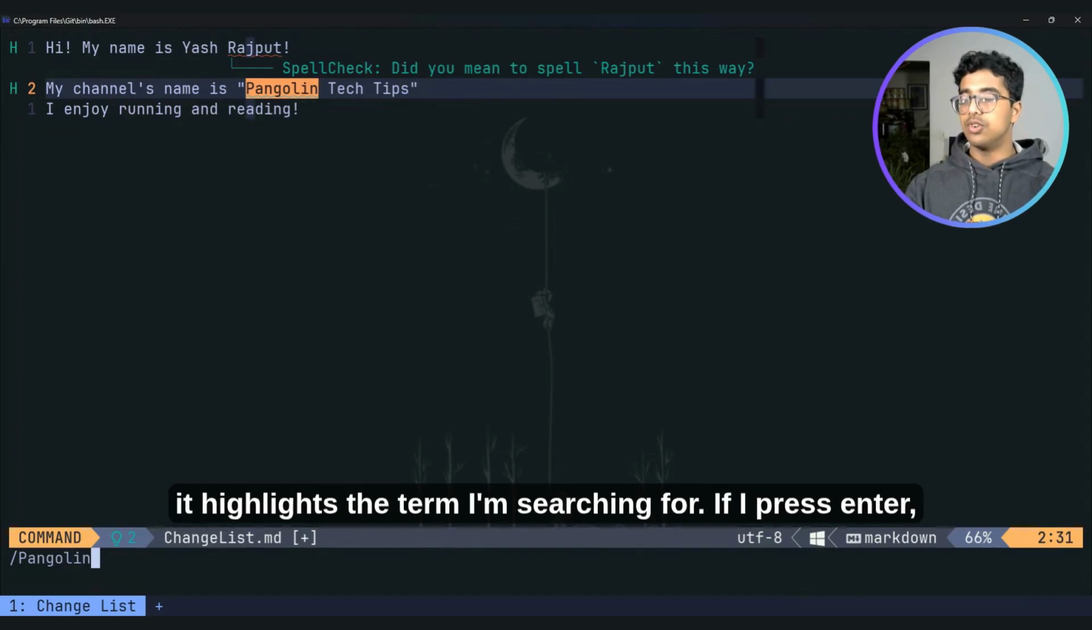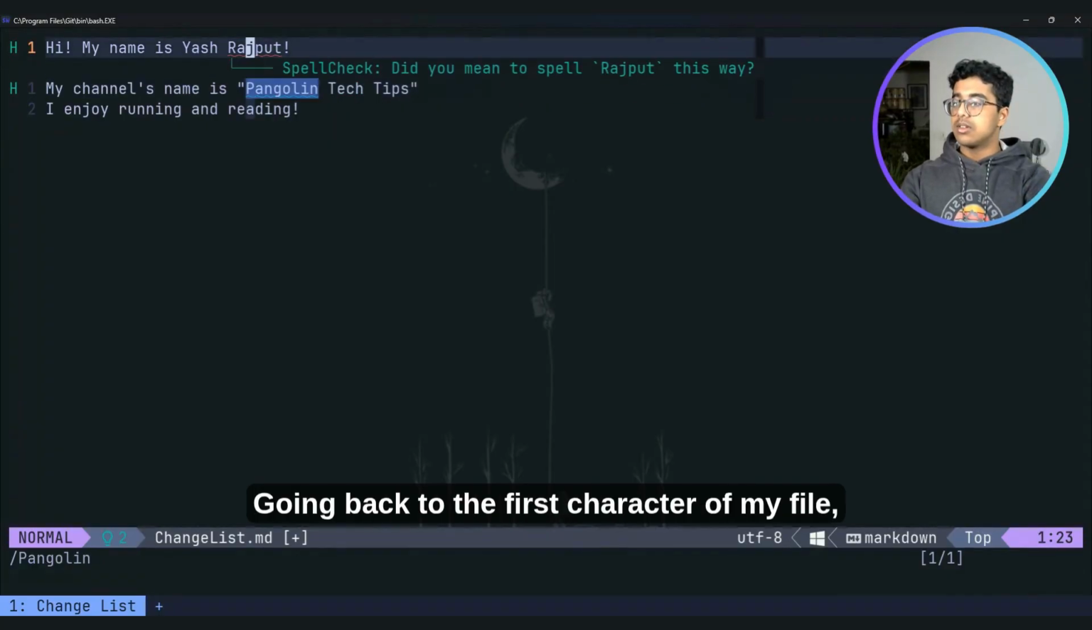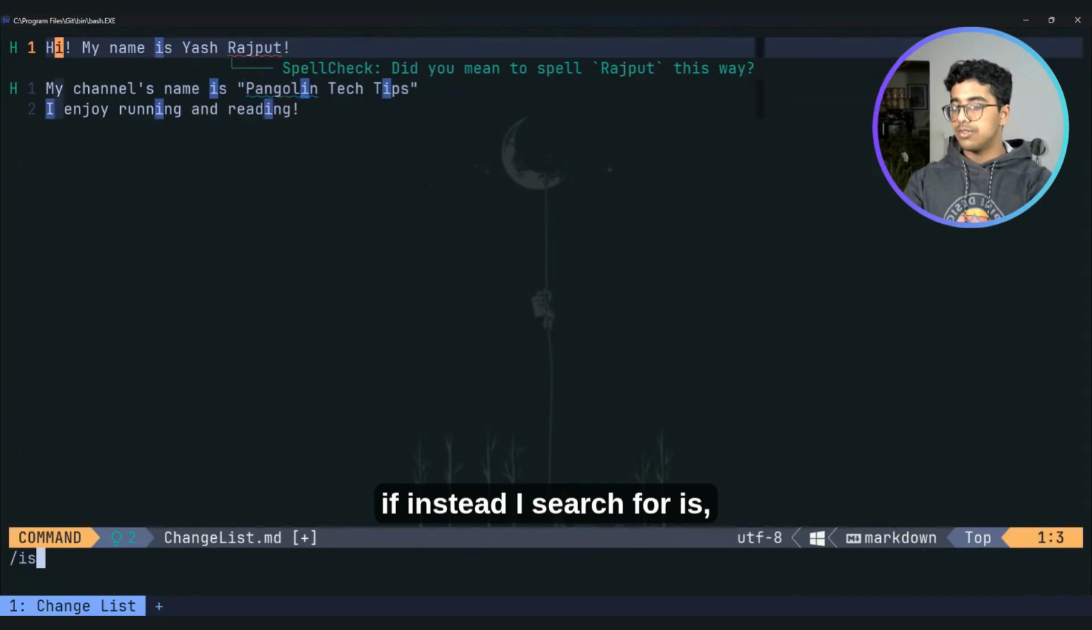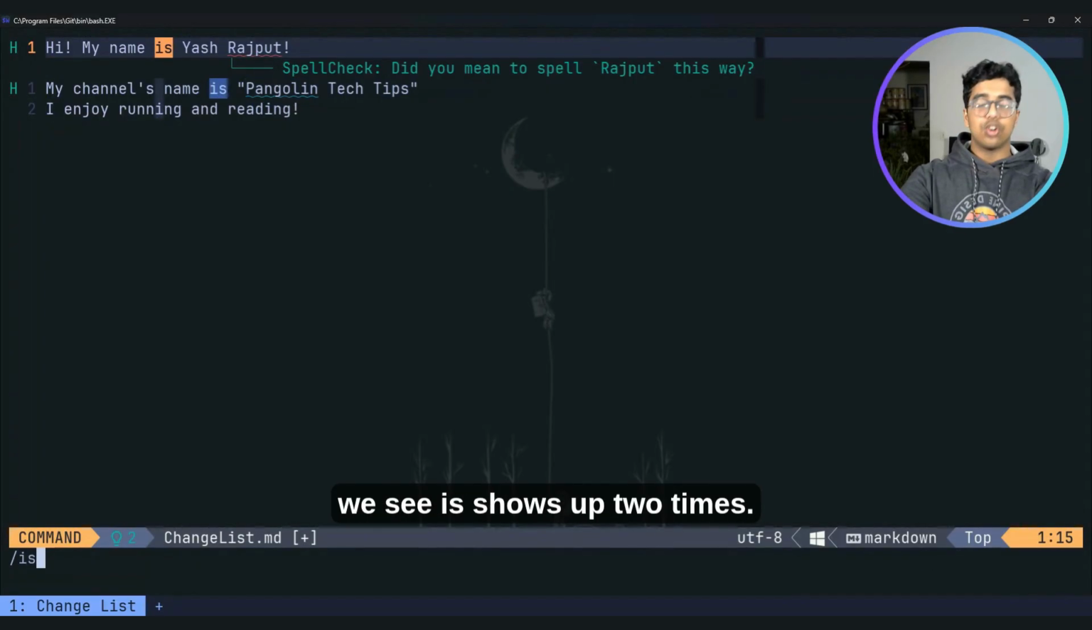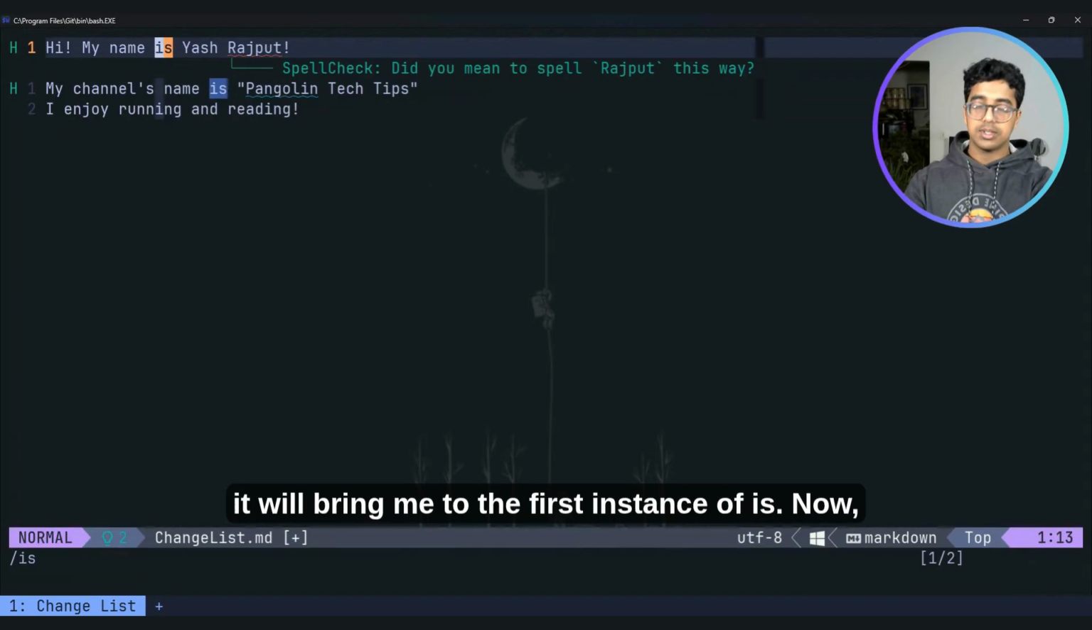the term I'm searching for. If I press enter, it brings me to the word I'm searching for. Going back to the first character of my file, if instead I search for is, we see is shows up 2 times. If I press enter here, it will bring me to the first instance of is.